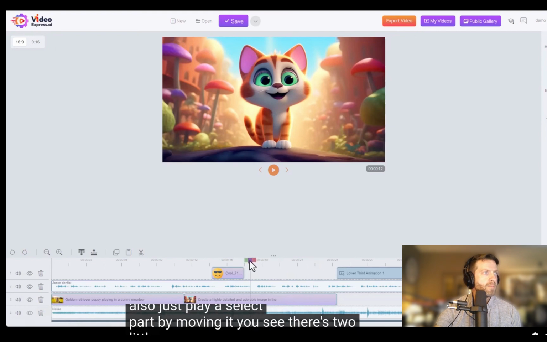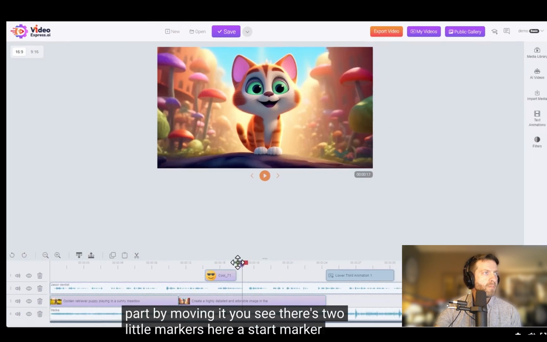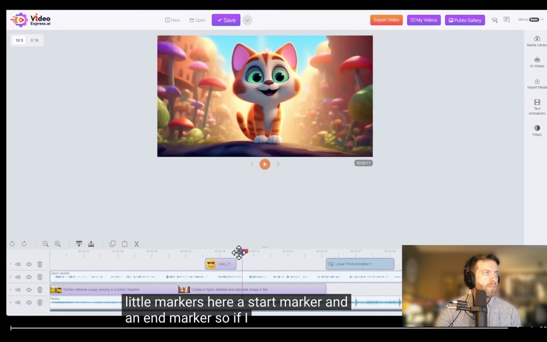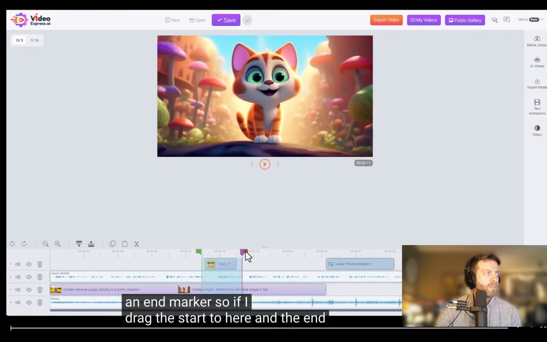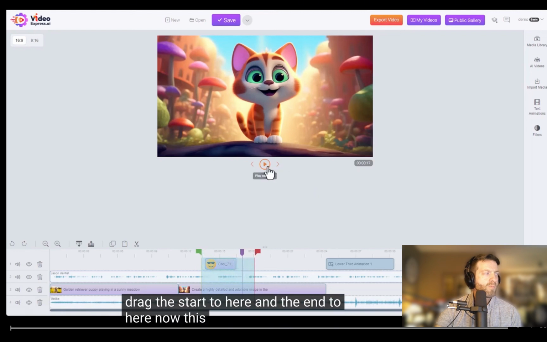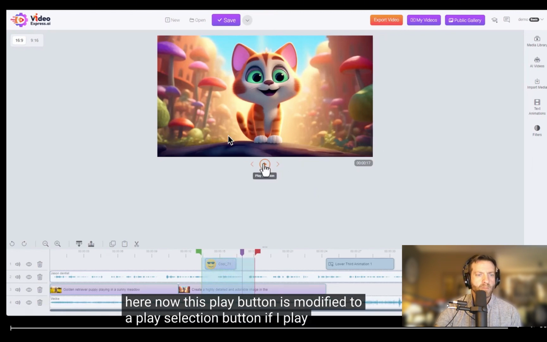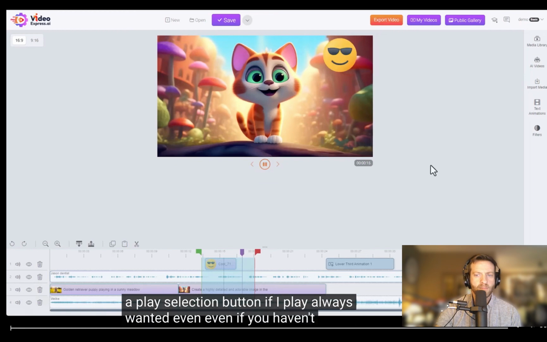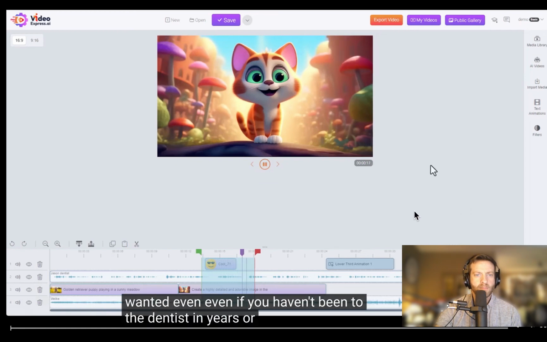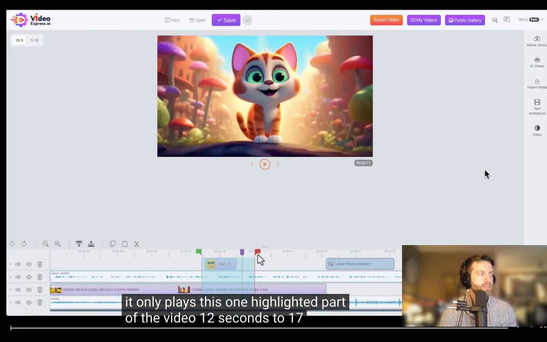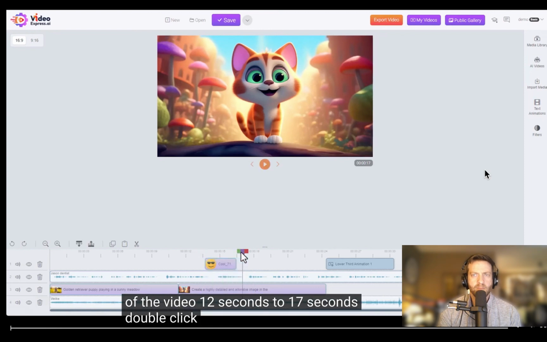You can see there are two little markers here, a start marker and an end marker. So if I drag the start to here and the end to here, now this play button is modified to a play selection button. And if I play, it only plays this one highlighted part of the video from 12 seconds to 17 seconds. Double click to bring that back.